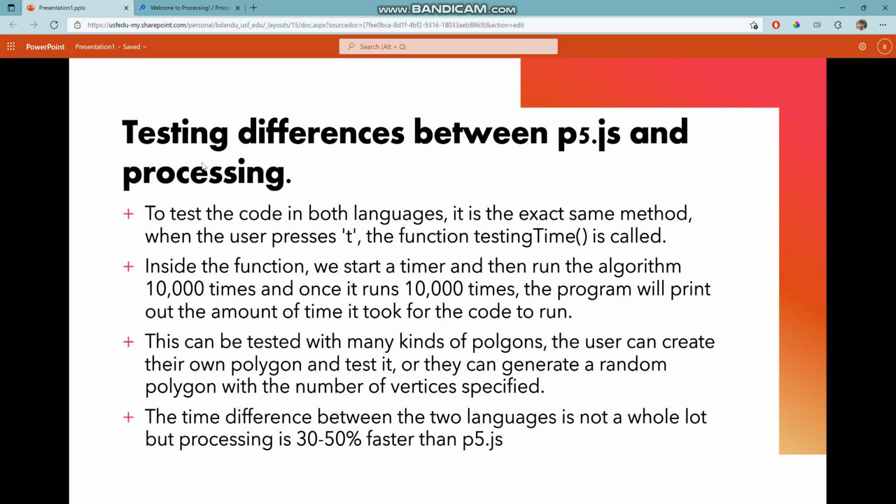Okay. So testing differences between p5.js and Processing. To test the code in both languages, it is the exact same method. When the user presses T, the function testing time is called. Inside the function, we start a timer and run the application. Once it runs 10,000 times, the program will print out the amount of time it took for the code to run. This can be tested with many different kinds of polygons.